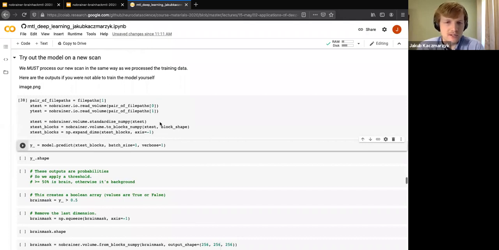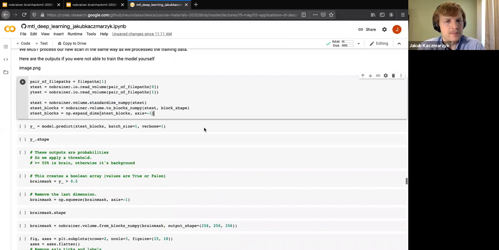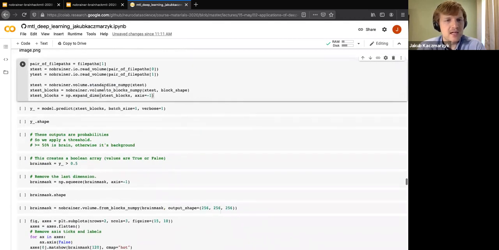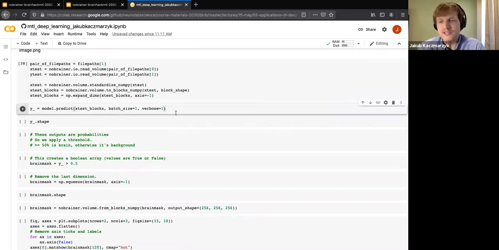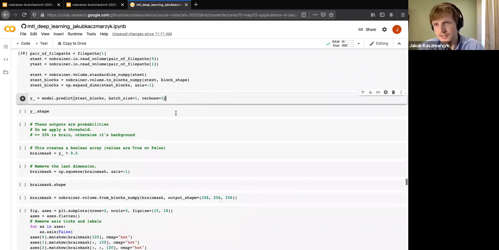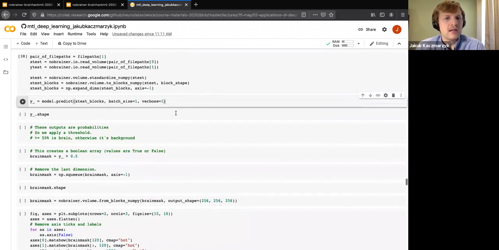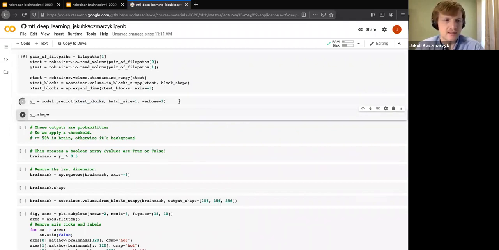And this was a question earlier. This is an extremely important point. You need to pre-process your features in the exact same way. So we standardize, we separate into blocks, and we expand the dimensions, basically adding that grayscale channel, which does not actually add data. It's just adding another dimension of 1. Okay, and now we predict.